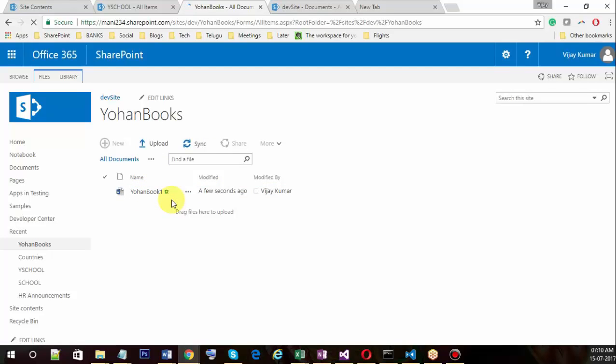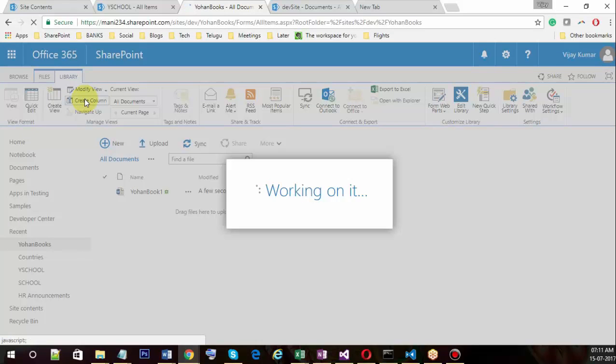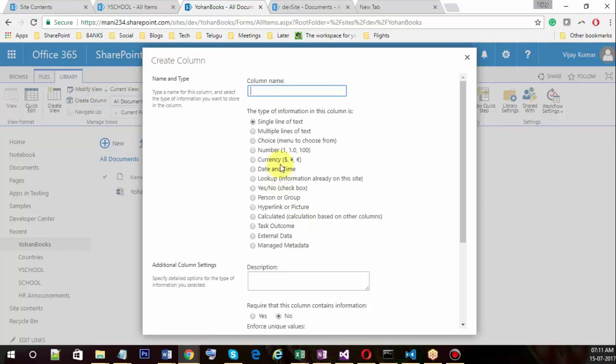Here we can create columns also. We can attach properties to the document just by going to the library tab. Here you can create the columns the same way we created columns in the list. See, single line of text, multiple lines of text, choice, number, currency, these are not all required for the document, but based on the requirement we may need these columns.